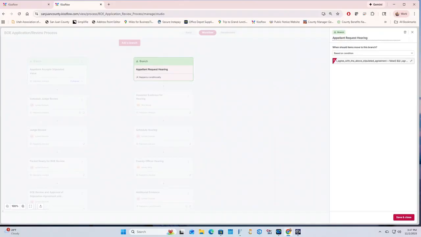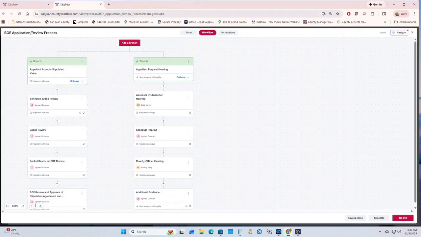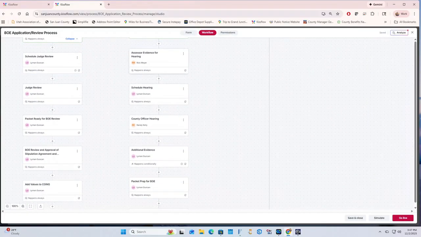Here you can see a simple formula, making this step conditional. If the answers to the questions in the form meet the specified conditions, the appeal will move to this step.